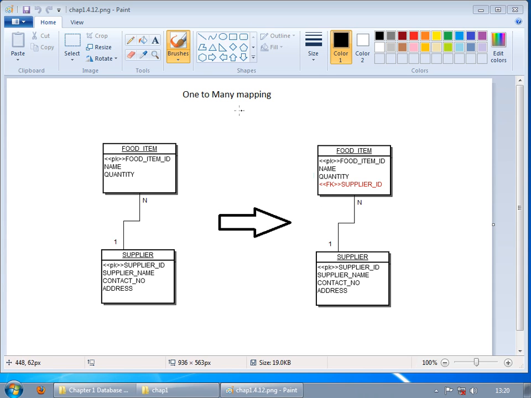For mapping one-to-many relationships, you take the primary key of the one side and put it on the many side as the foreign key. So we'll take the primary key of the one side, which is supply ID over here, and put it on the other side as the foreign key. Compared to the one-to-one relationship, in which you took the primary key of either side and put it on the other side as the foreign key, for a one-to-many relationship you would compulsorily take the primary key of the one side and put it on the other side.